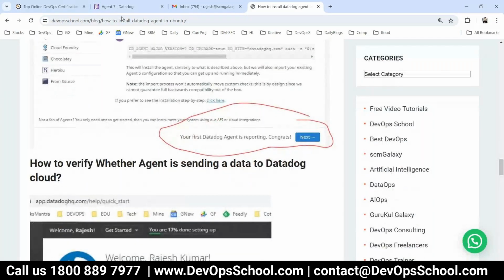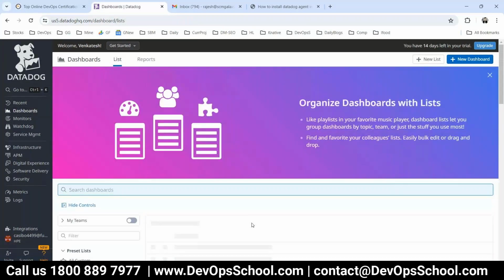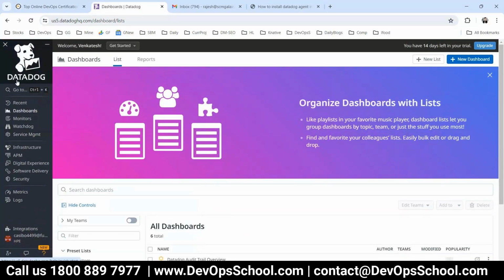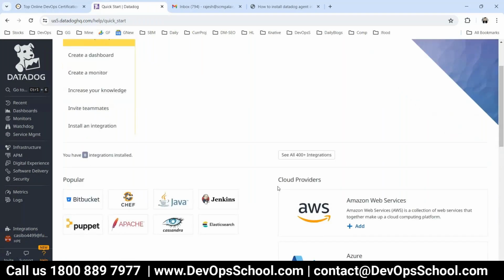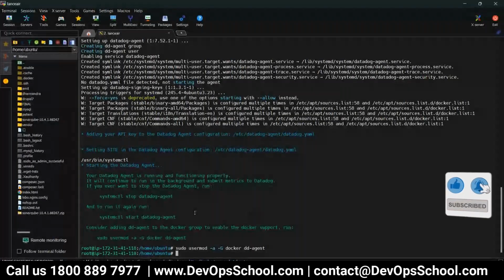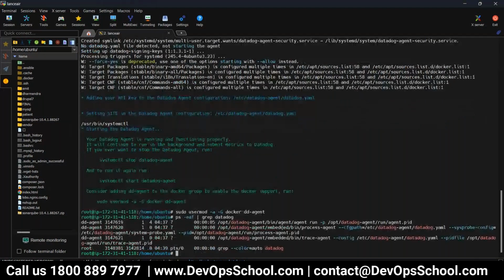Now how do we check whether it's sending data or not? You should go to the dashboard, sorry, not the dashboard, the home page. Go to the Datadog homepage, and here you see one host should be reporting. Right now nothing has come. I just want to check whether the Datadog agent is running or not. It is running, I know that, but it still takes some time to come in.